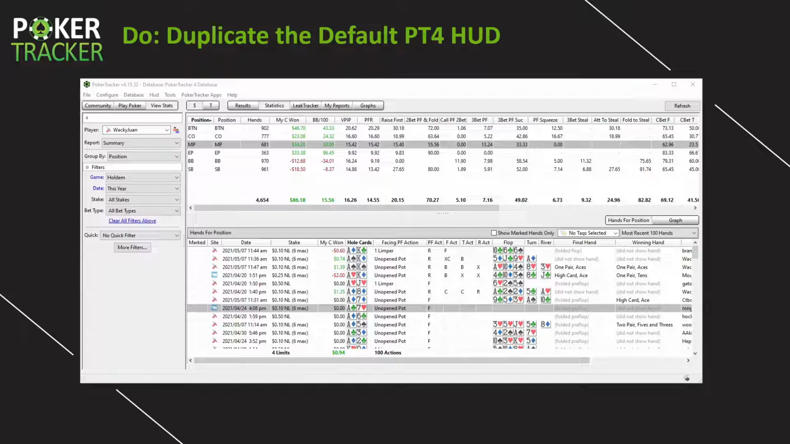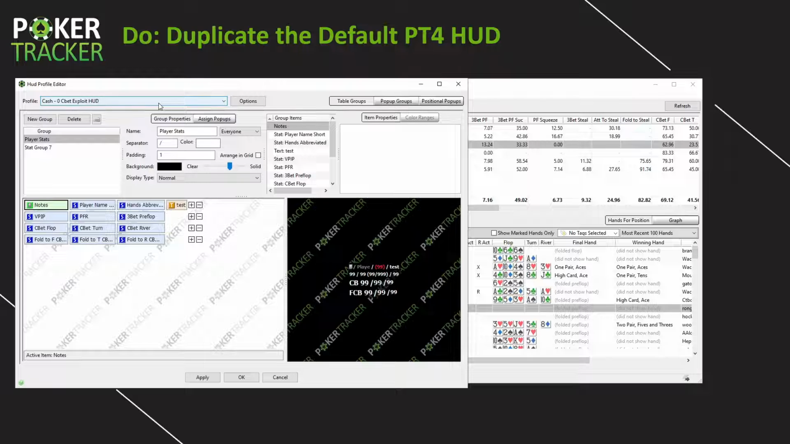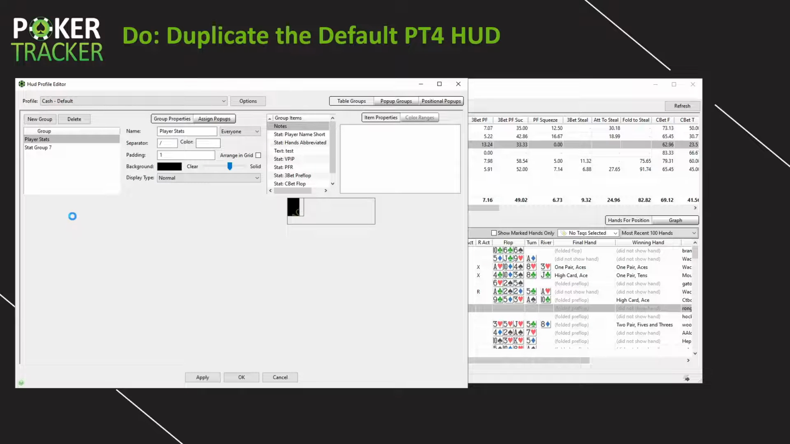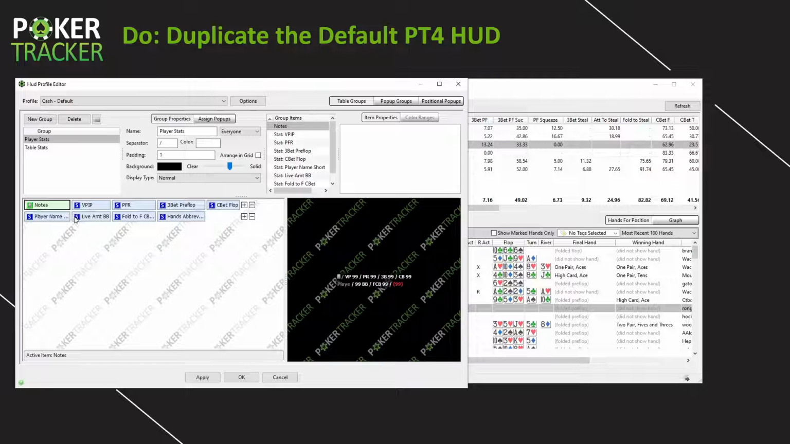Alrighty, to get this HUD ball rolling, we need to open up the HUD profile editor. So click the HUD menu up top and Edit HUD Profiles. It'll take a sec for this to pop up, but this is the page that you're going to go to duplicate, create new HUDs, edit HUDs, make any kind of changes that you want. In the profile, scroll on down to Default. So now you can see that default HUD that we've been working off of.